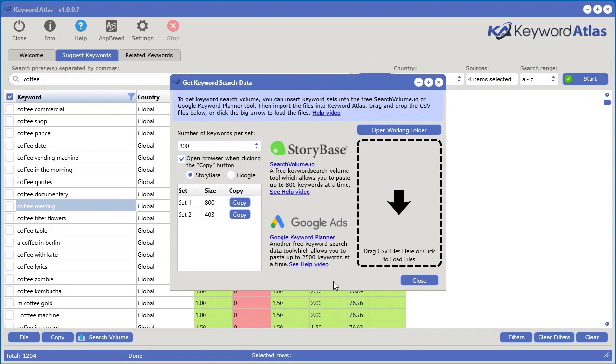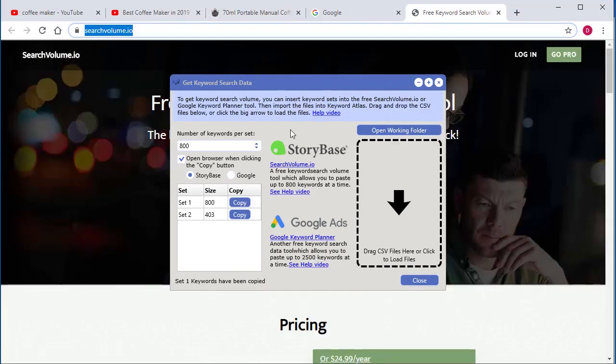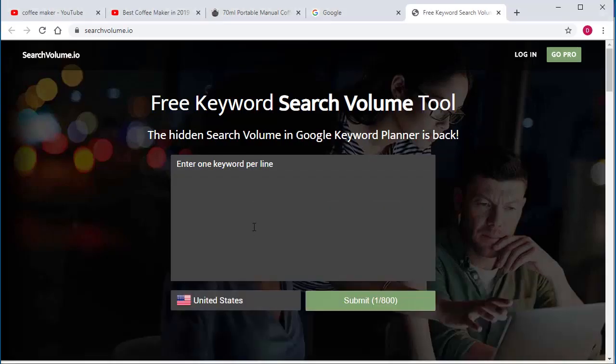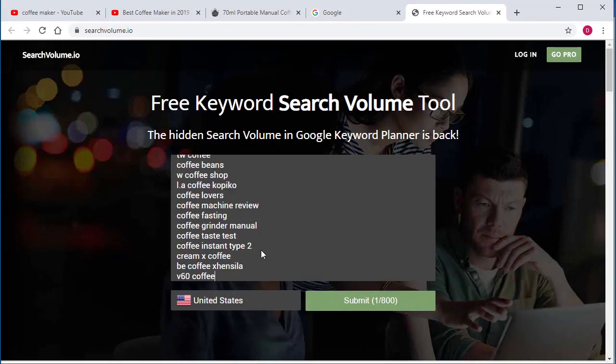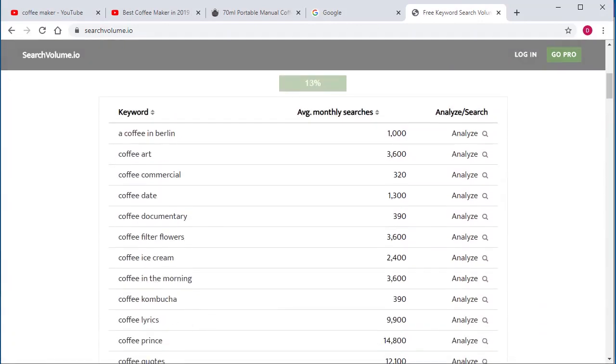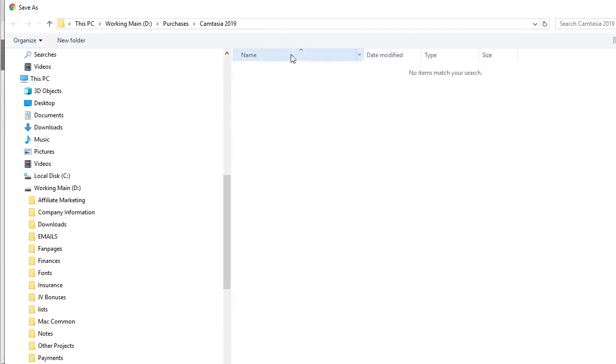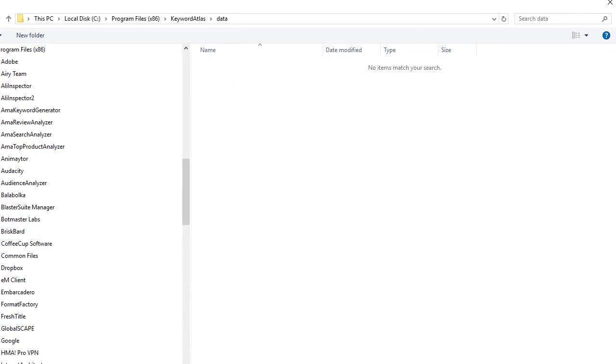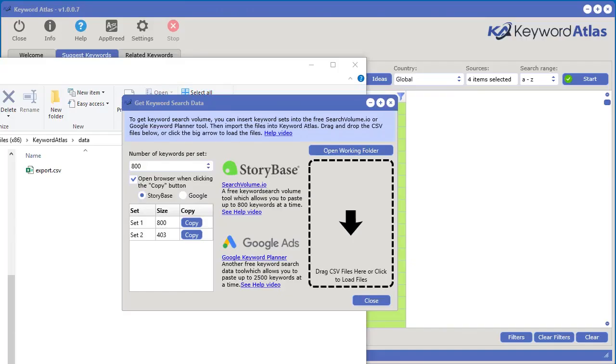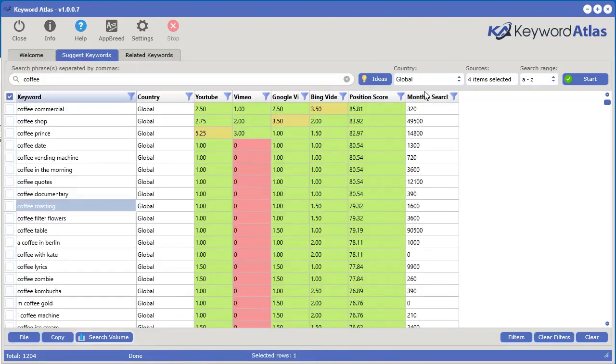But for now, let's go ahead and just try using the Storybase. So all you have to do is just click this button right here. It'll automatically bring you to Storybase. And all you have to do is right click and paste, click submit. And when it's done, you download it to your computer, select where you want to put it, and save it. Next, you simply grab the file you've exported and drop it in, and boom, you've got the search results right there. So these are the monthly searches provided by that particular website. And you can also do this for Google Keyword Planner.